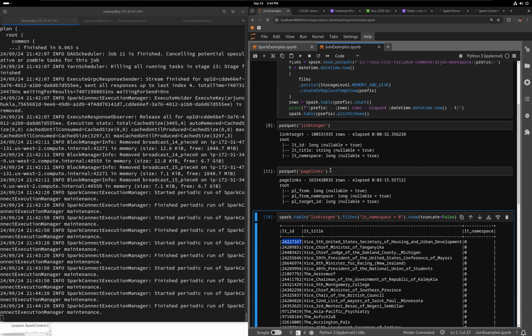Don't ask me why Wikipedia structured its data in this way. I don't know.